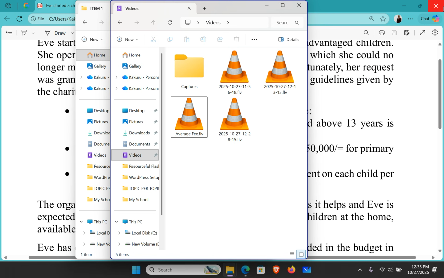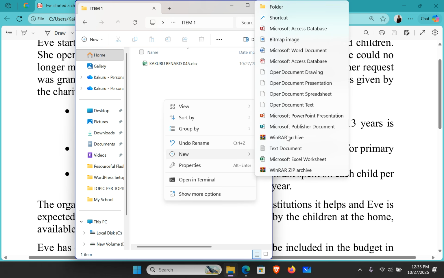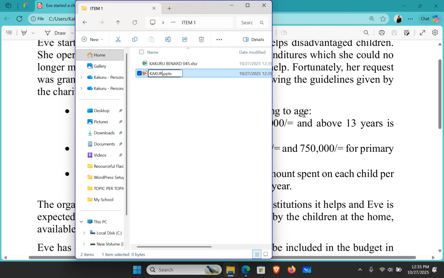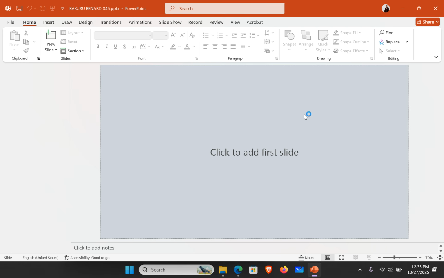So from this budget, let's now create a presentation. In our folder item 1, I go to view, right click, new, Microsoft PowerPoint presentation, and then I'm going to call it Kakuru Benard 045. I open the presentation. So with this kind of presentation, we are going to ensure that we give a slide title, we talk about the child's home, we put some images, animations, transitions, etc.